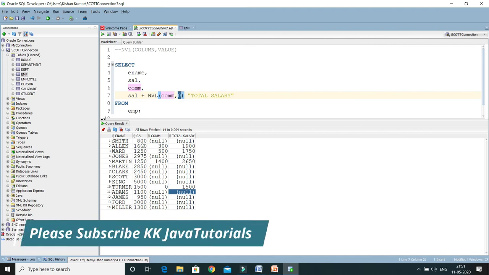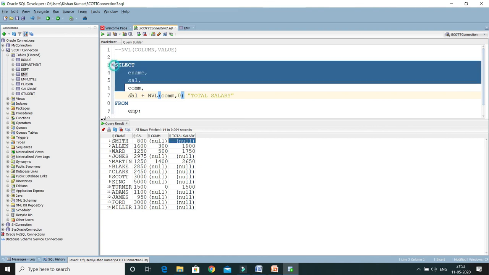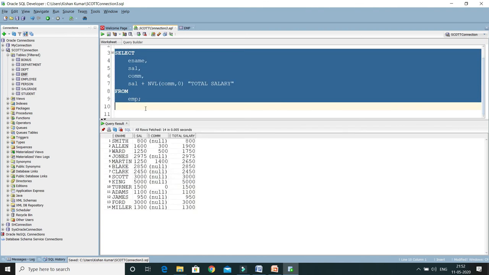So let's say in this case salary would be 800. NVL for this column is going to return 0 instead of null. So 800 plus 0 will give you 800. Similarly, this logic will be applied for every calculation. Now if I run this, you'll see the calculation is fine. Now you can see 800 plus null is 800, 2975 plus null is 2975. The calculation is absolutely right.